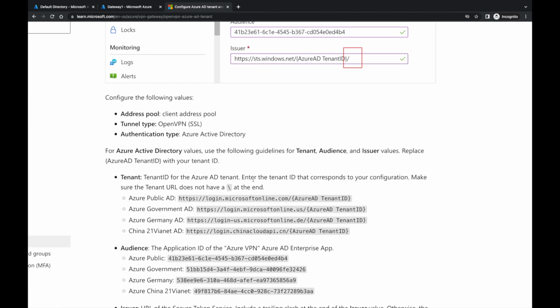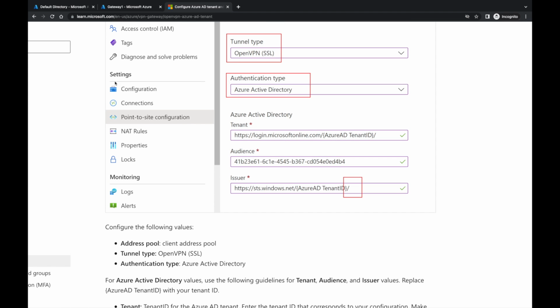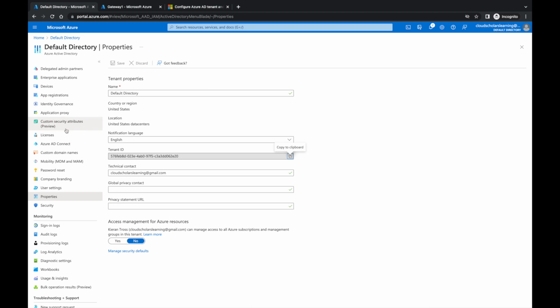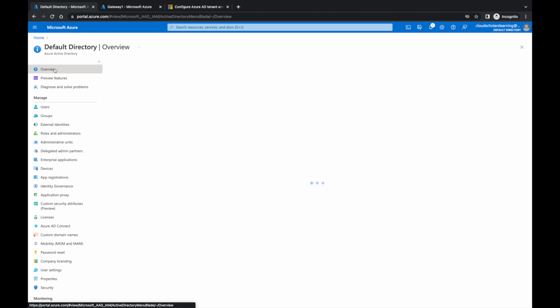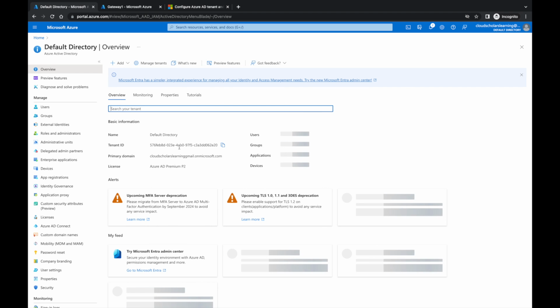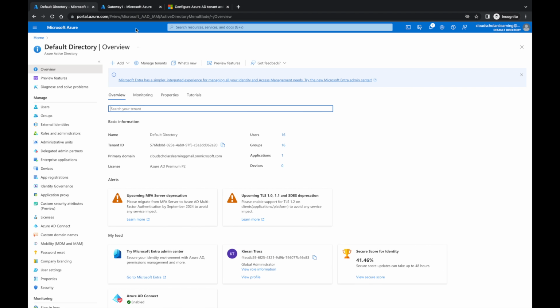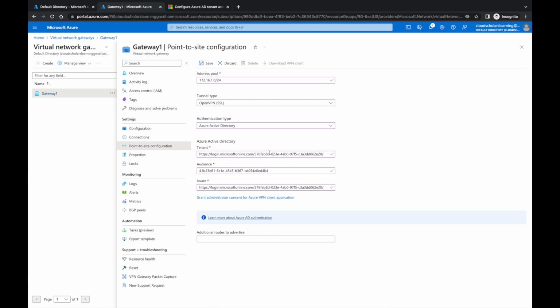So I'm going to have this information in the description. And for your tenant, you just want to come down to your tenant ID, and you could get it here within your organization. And you can get your tenant ID. So there. So back over here, we're just going to go ahead and do that, and we're going to click on save.